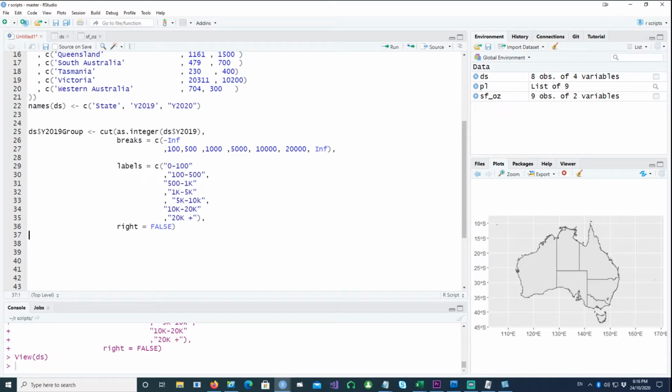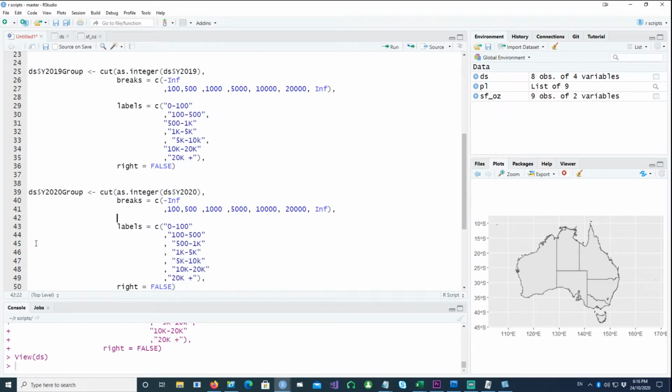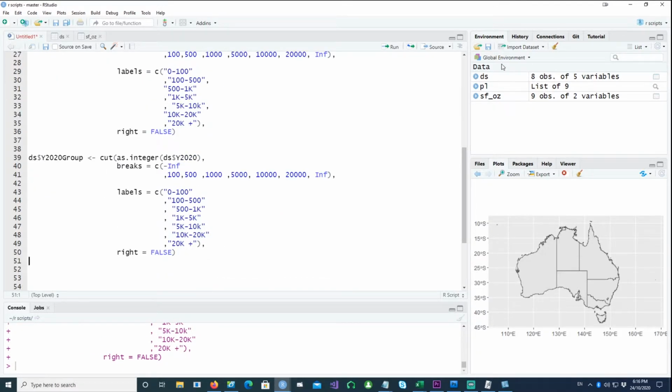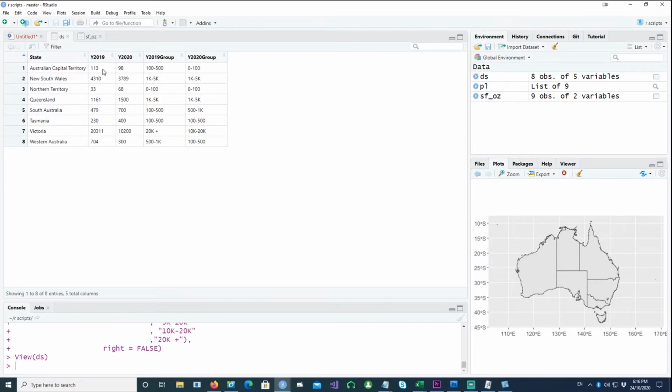And I can use the same method for doing the year 2020 group as well, based on the 2020 data. And this was based on 2019 data. So you would end up with extra columns. These are the actual numbers which we got in the beginning, and based on these numbers, we have created different groups. So 130 falls under the group 100 to 500. And similarly, for year 2020, 10,200 falls under the 10K to 20K group.